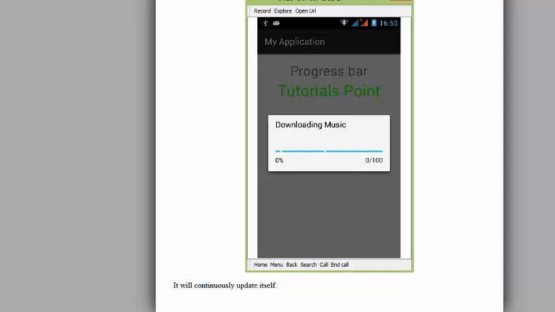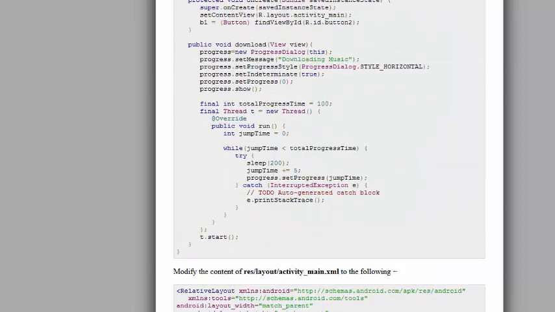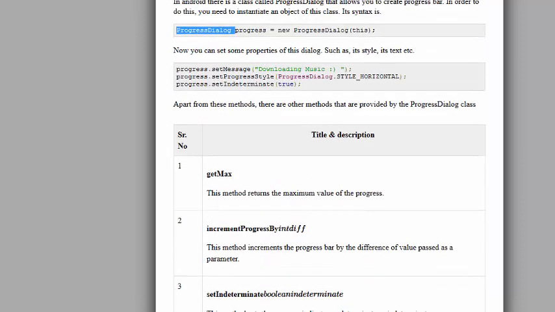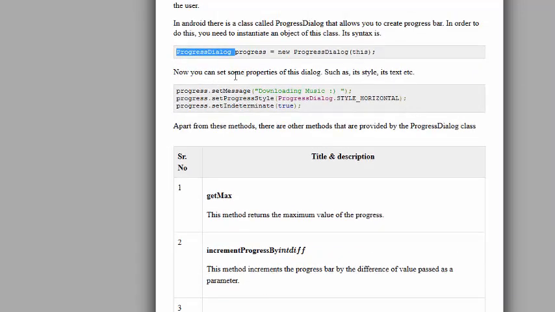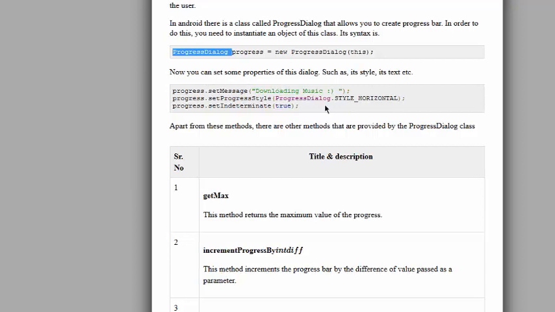Now you can set some properties of this dialog. Like you are setting the property as setMessage, like I showed you before, that this is downloading music, and then you are setting the progress dialog style to horizontal. This is going to be a horizontal straight line. Apart from these methods there are other methods that are provided by this ProgressDialog class.